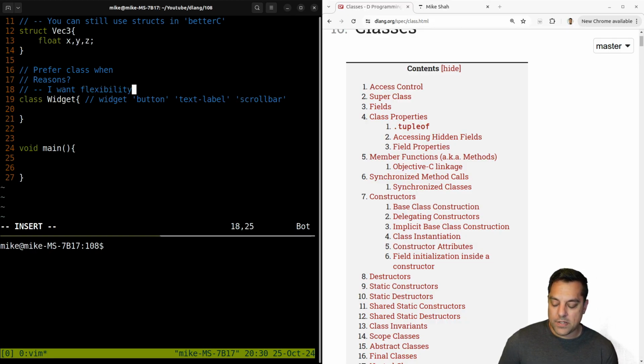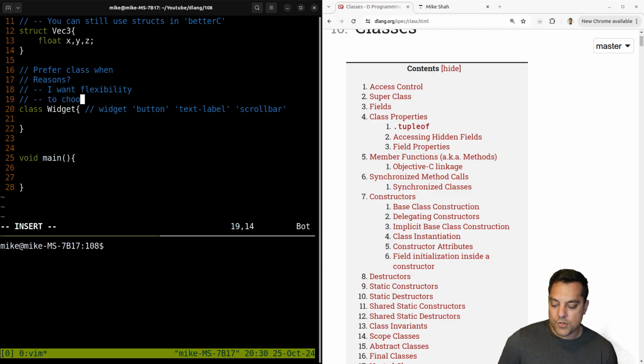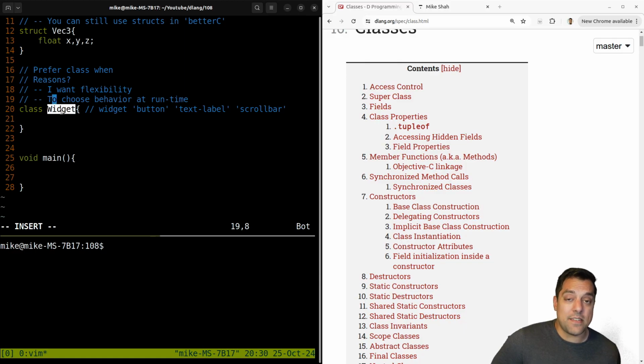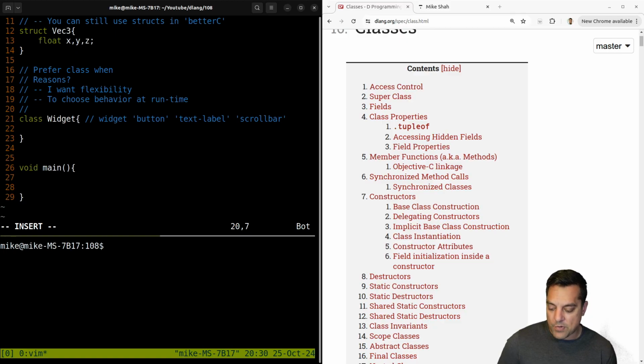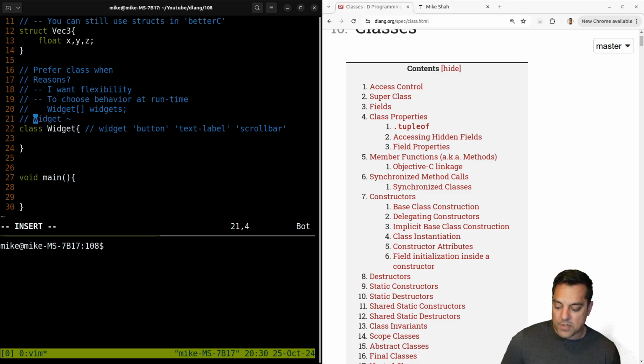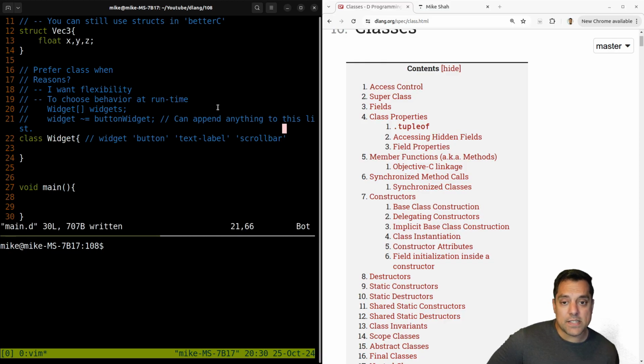So reasons. I want flexibility to choose behavior at runtime. Because it's easy to choose between anything that is a type of widget. So for example, let's do an example down here. I could just have Widget and a dynamic array of them called widgets, and then I could add into widgets here, and I'll put this in the comments. Let's say button widget. Can append anything to this list, so it's a really flexible way to do things.